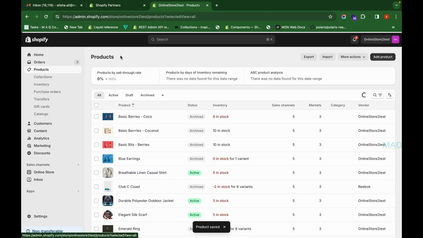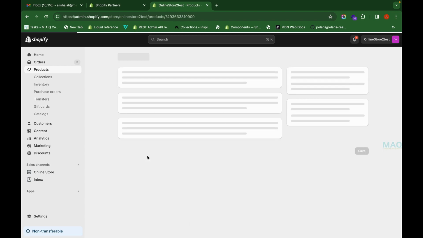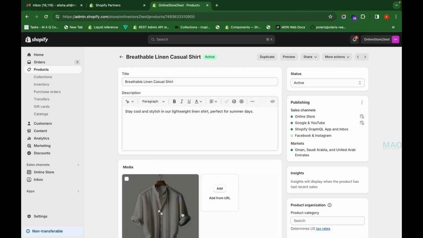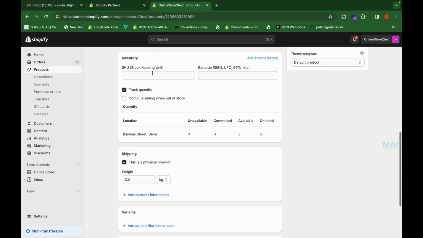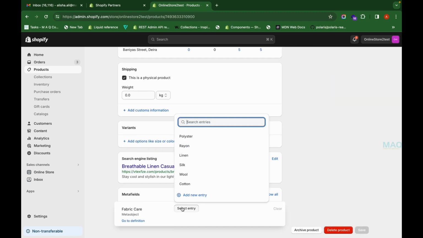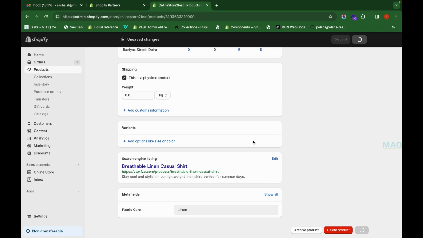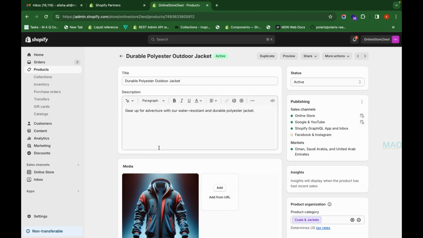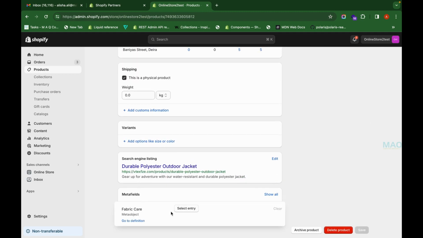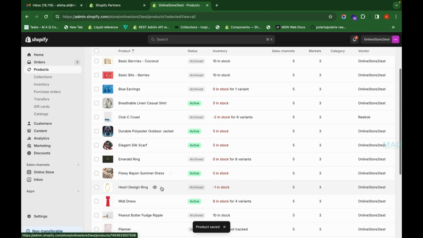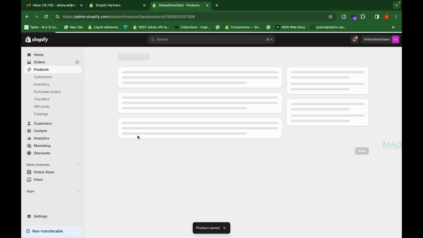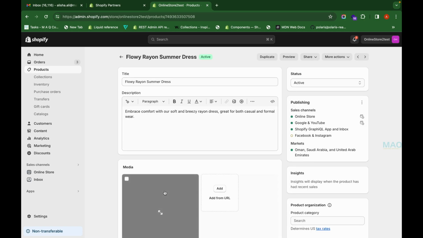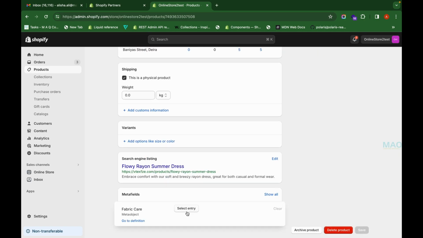Similar way, let's go to each of our products and then choose the corresponding fabric care from the entries we have added. Now this is a linen shirt, so here we wanted to choose the entry of linen. So let's save it. Let's go back, and now I have a polyester outdoor jacket here, so I wanted to choose the entry of the polyester. Click save. Now let's go back, and I have a rayon summer dress over here. So I have to choose the entry rayon.